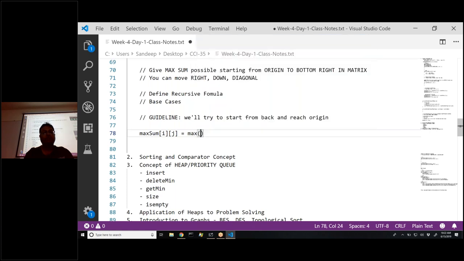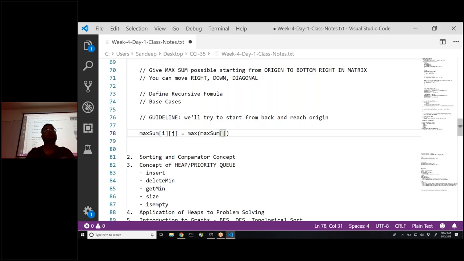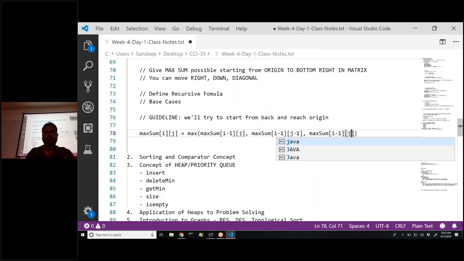So we are saying this should be max of max sum I minus 1 j. T is the total number of columns. We do not bring that in this. Max of ij minus 1, T values it will be. Max of I minus 1 j minus 1, ij minus 1. If you are going from back to up, this will be the formula. If you come from front to back, it will change. But both are valid recursion.